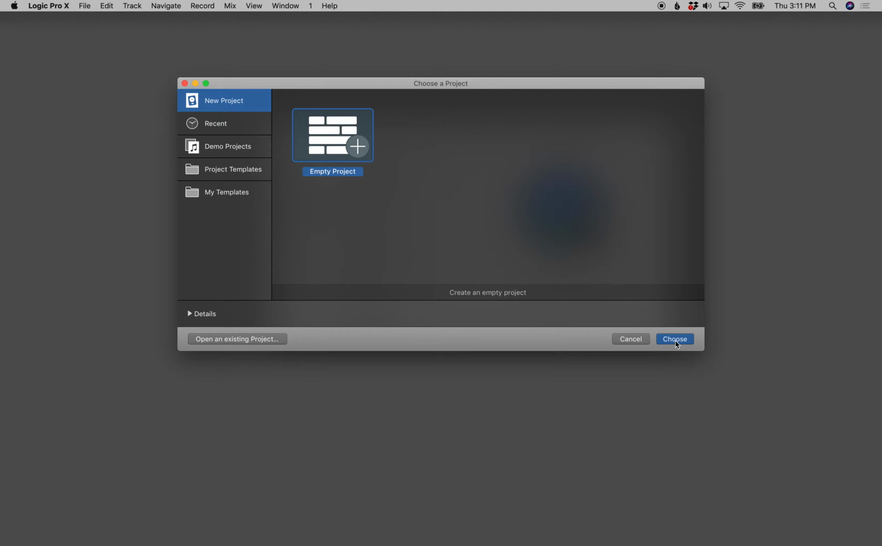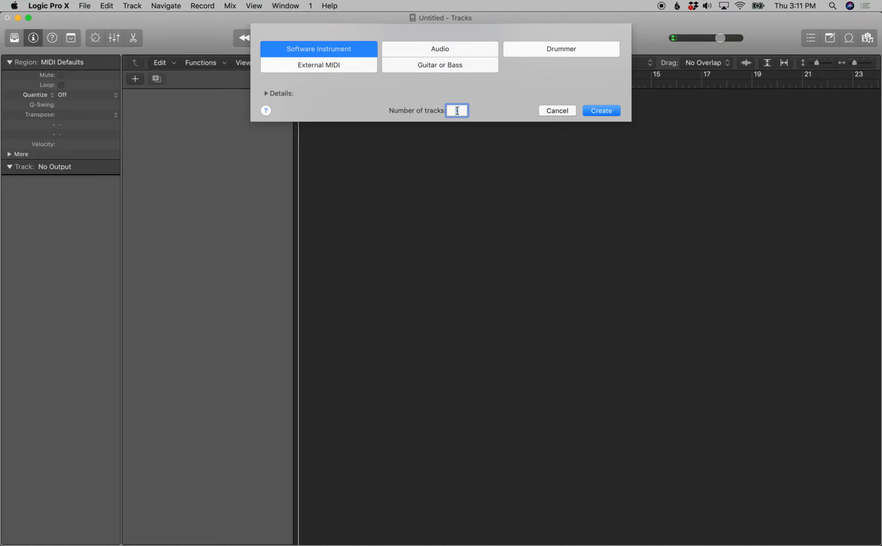Number of tracks. Now this screen is asking us not only how many tracks we want to create the project with, but what type of tracks we want in our project. So if I jump to the top of this window, software instrument selected. You'll see software instrument is selected, and you want a software instrument track if you want to do some MIDI work, but we're doing audio.